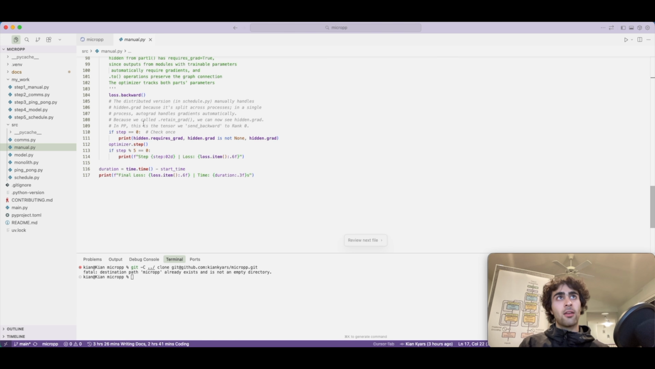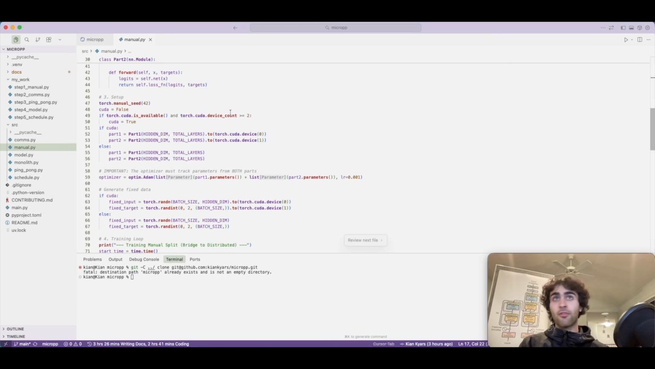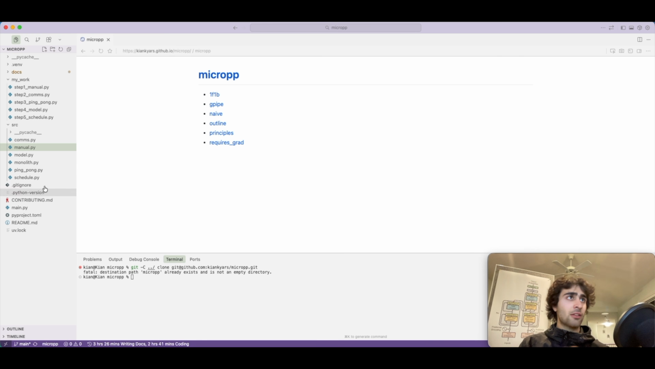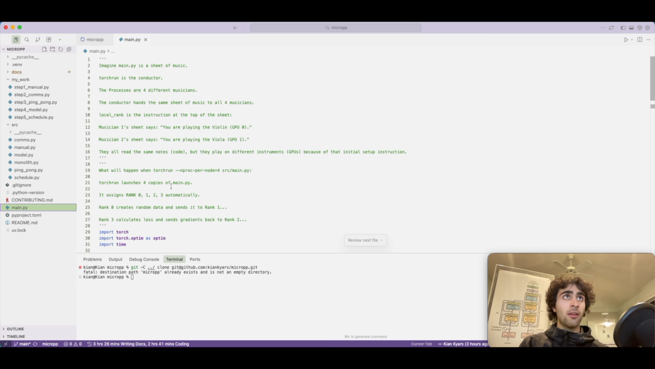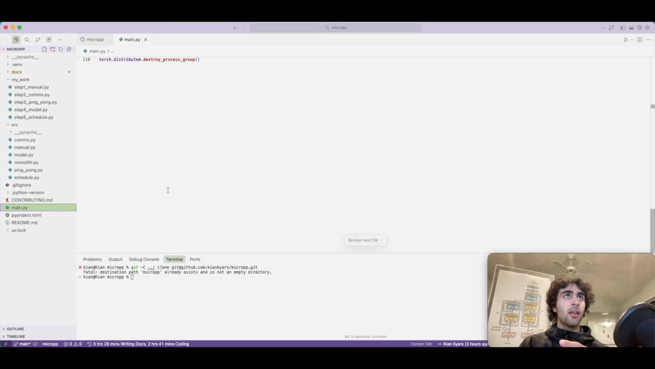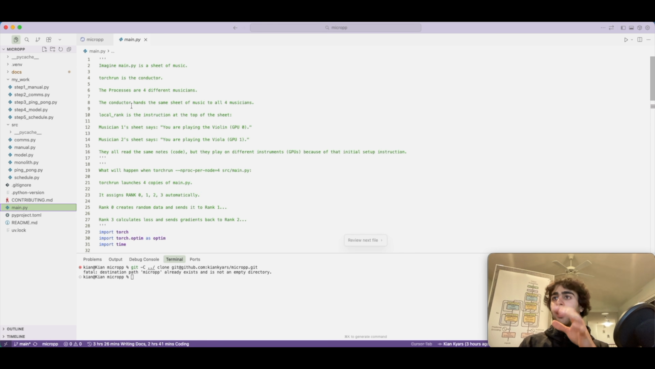So if you have a bug and you can't find the reason why it's not working, then you can simply refer to this. And other than that, there's just the README and main.py, which is also implemented for us. And it's just the runner, which when we go into step 5 and actually implement our pipeline scheduler, it is essentially what orchestrates the entire run.